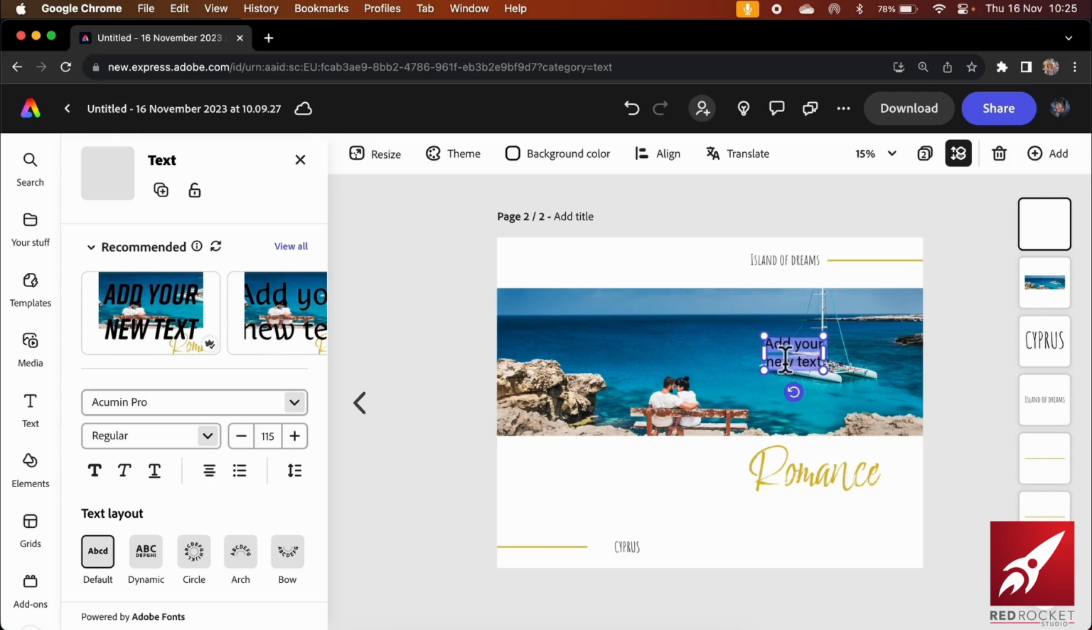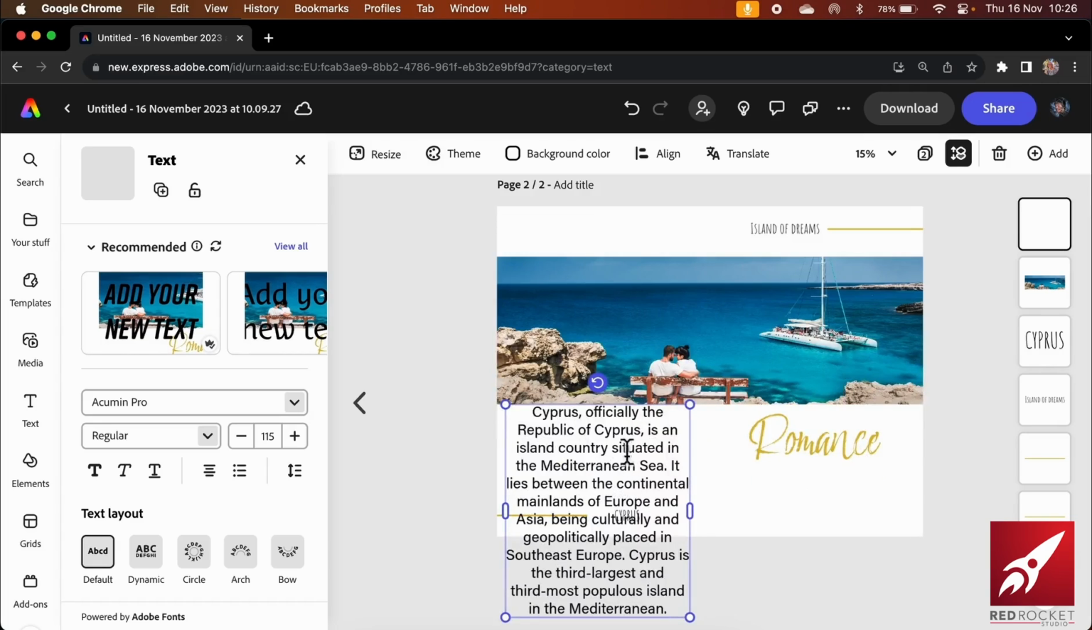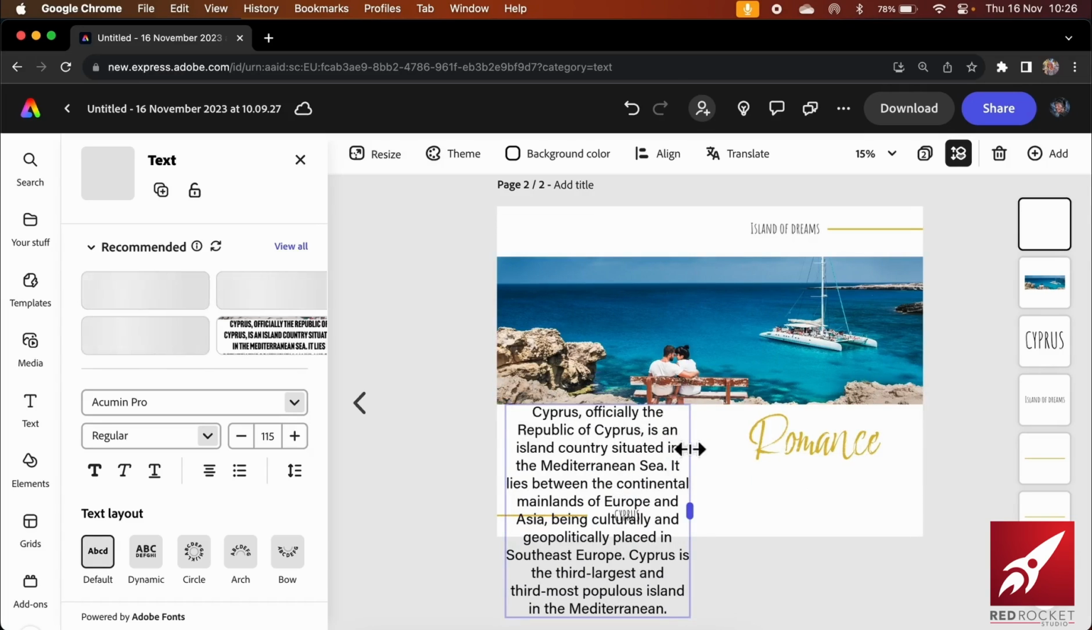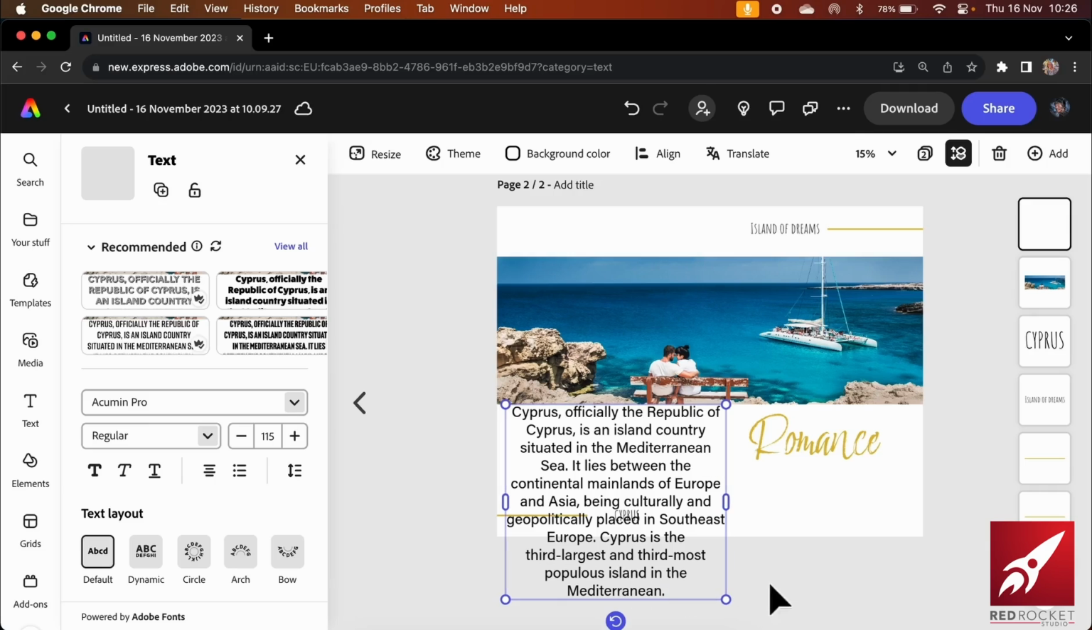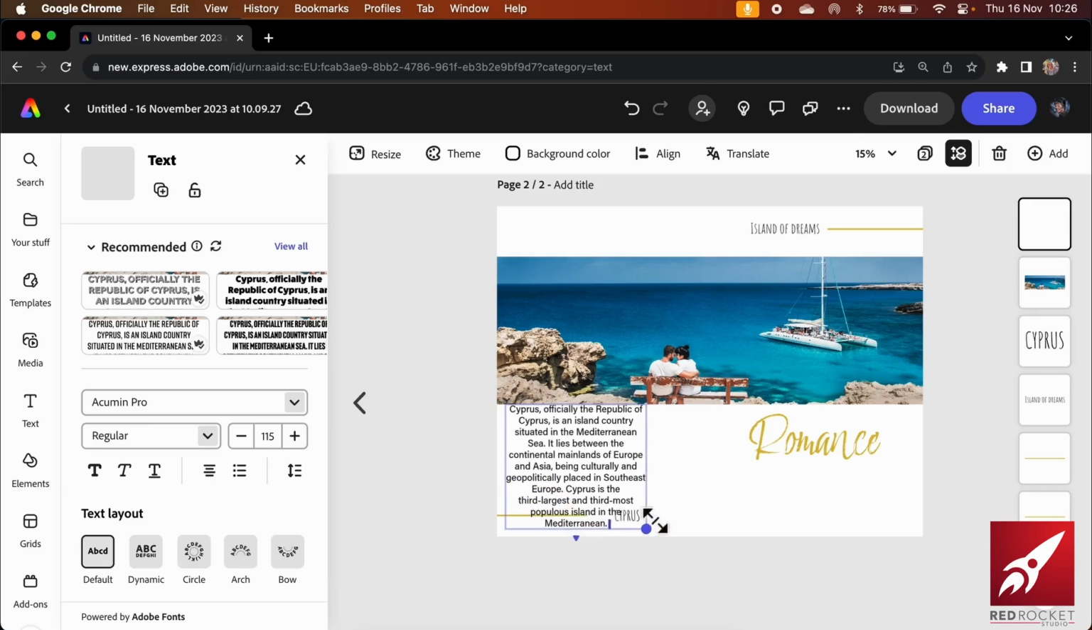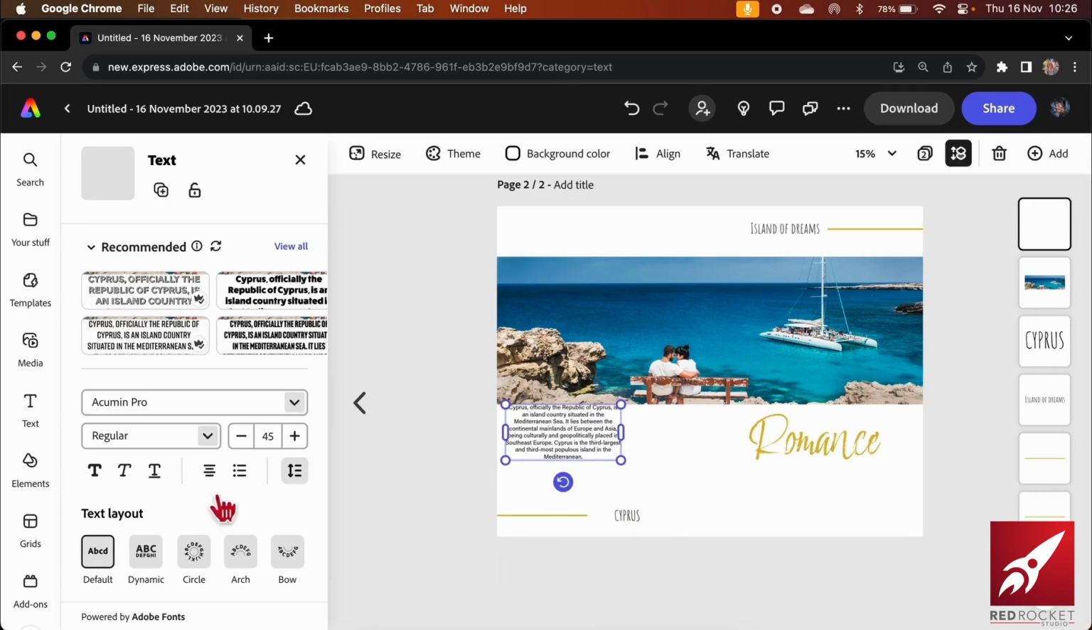And I've copied some text, so you can just get text wherever you like, whether it's from an email, from a website, from a Word document. I'm just going to paste my text into there that I've already copied. And I think we'll make that a little bit smaller as well. So a little bit of text like that.